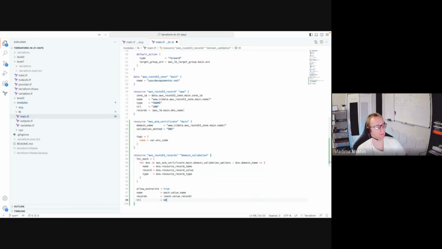You might wonder how I know this. The answer is from documentation. Let me show you the exact example that I've stolen. I did not write it myself, so you don't have to be intimidated here. Let me demonstrate. Terraform ACM certificate.